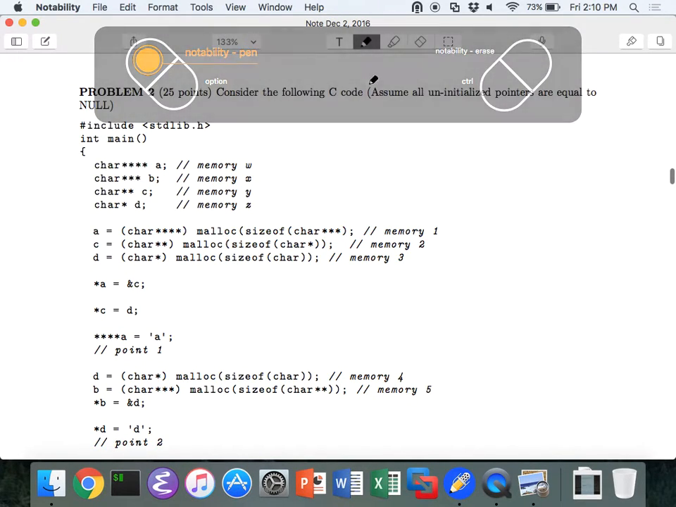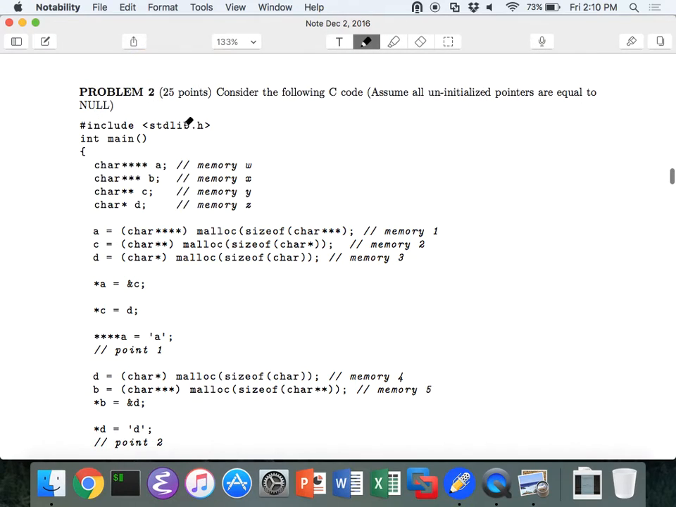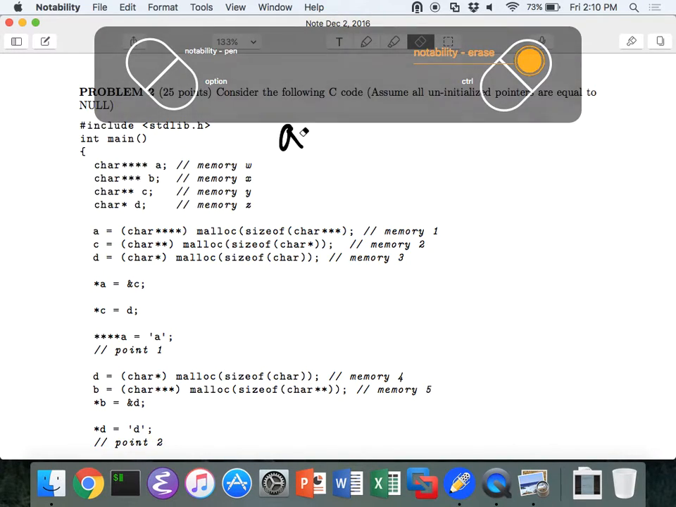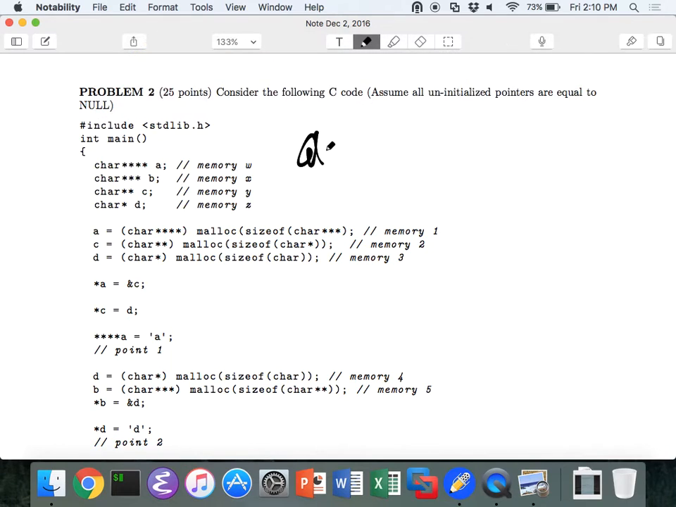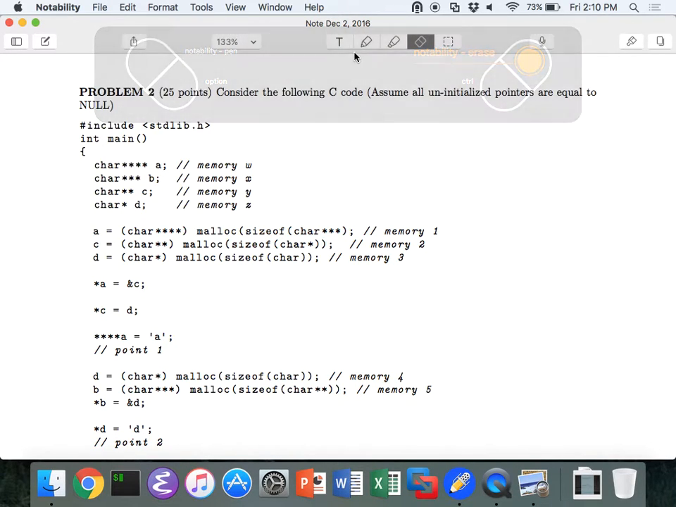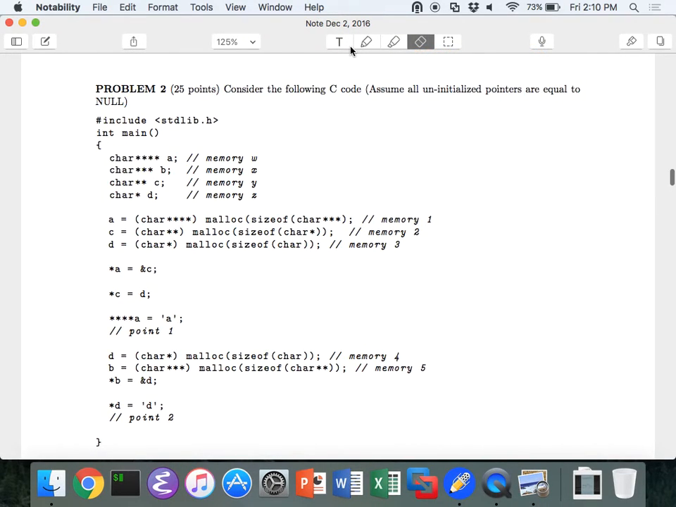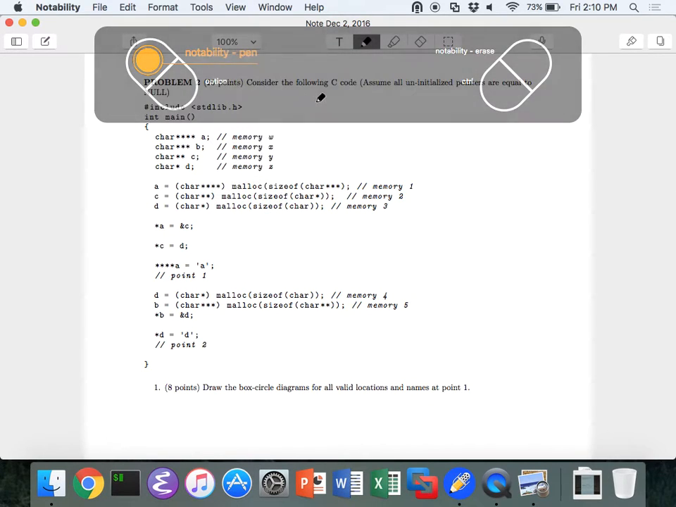Cool. Consider the following C code. Assume all uninitialized pointers are equal to null. So we have A, B, C, D as char pointers at memory locations W, X, Y, Z. So we know that these are, oh, that's really good. Next one. I'm zoomed in. Everything is weird. Okay, zoom out a little bit.